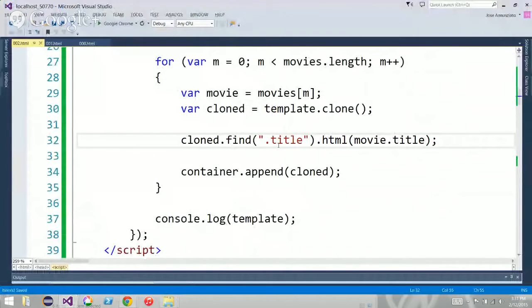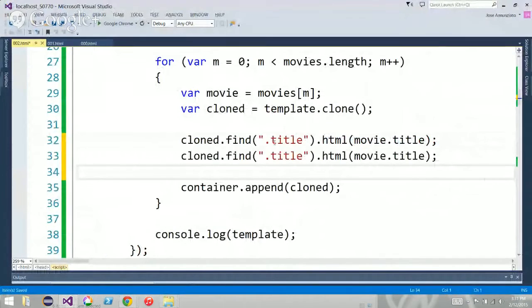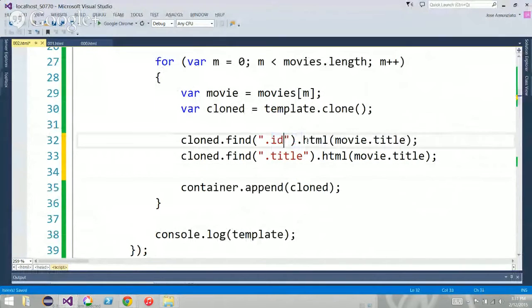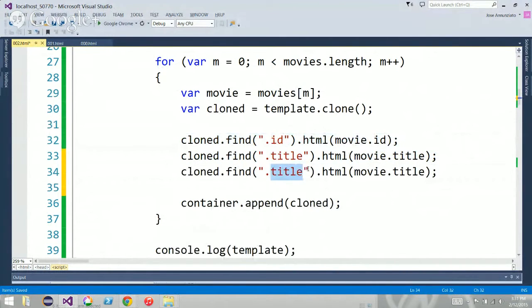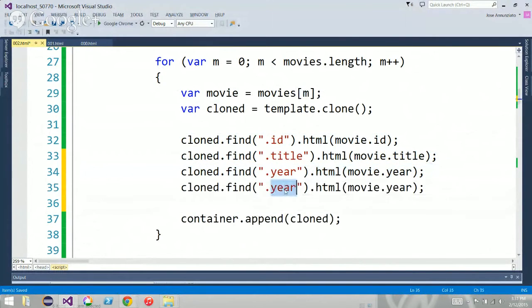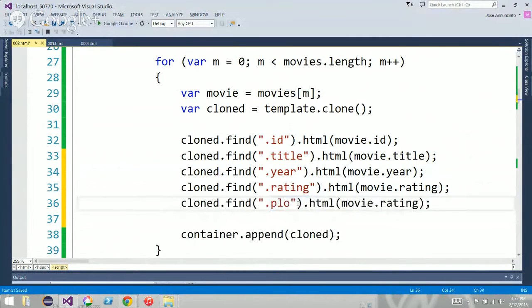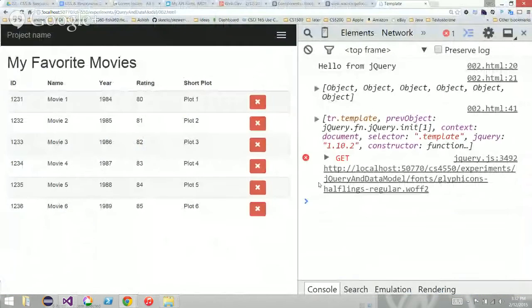Let's do everything else. Let's do the same thing for the ID. What else do I have? Year. What else do we have? Rating and plot. Okay, if I refresh, there's my data. Plot 1, 2, 3, 4, 5, 6. That makes sense, right?